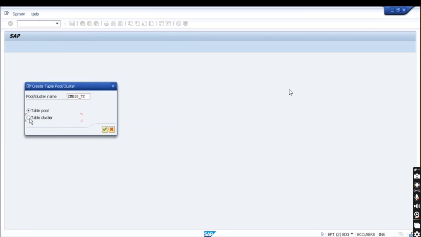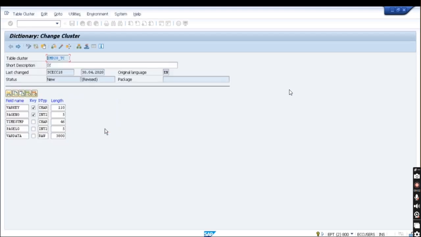For the table cluster, the second option you have to choose over here, and you can see this format got created automatically. Just save it. So in a table cluster, why is this different from the table pool? Just to understand, this is for the purpose of logically related records. If you have to put different records from different tables, which are logically related, you will require this kind of structure.